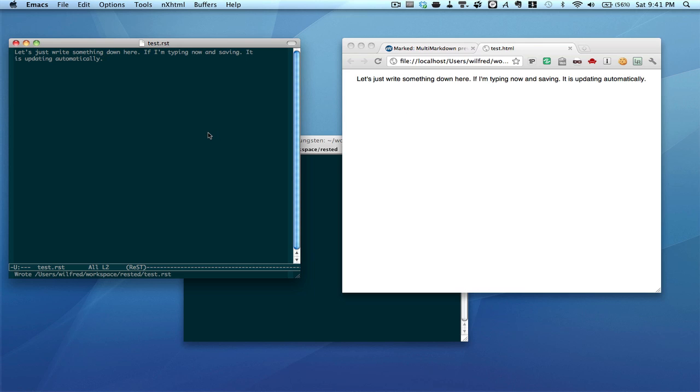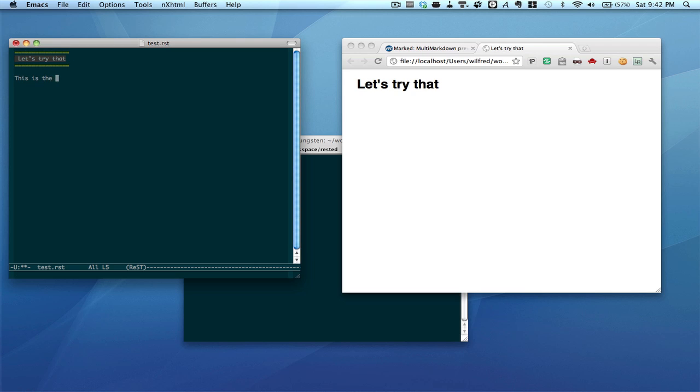I'm also using a snippet of Lisp in Emacs that will save my file every 5 seconds. Otherwise, it would just be hitting the save button if you're running another editor. So now you get basically all of the goodness of reStructuredText, and everything is getting updated automatically. So let's try that. I'm making a header out of it. This is the first line. Works great.